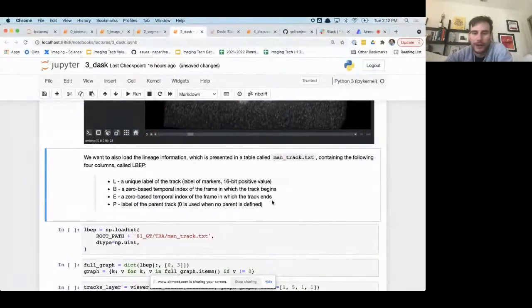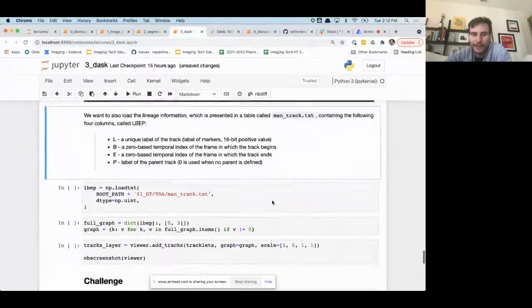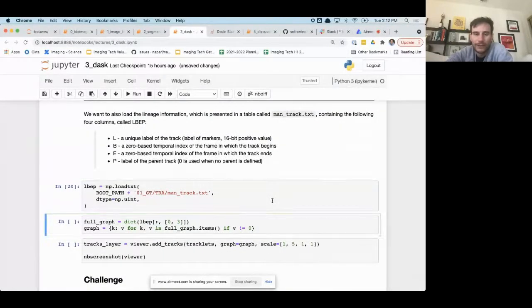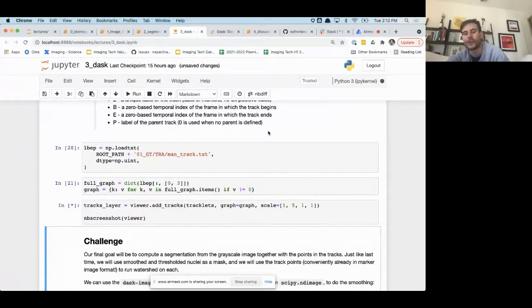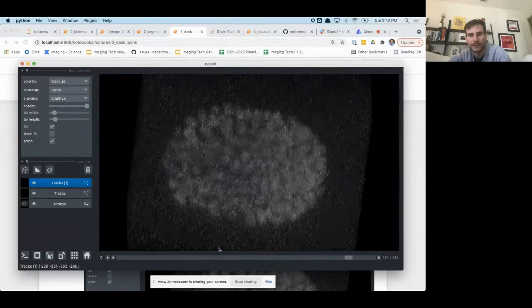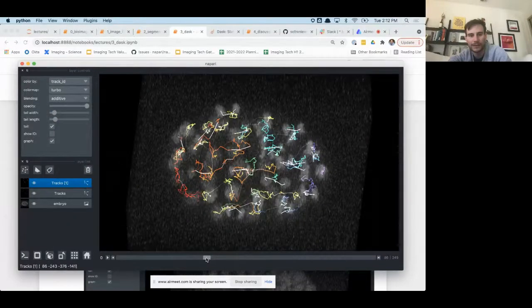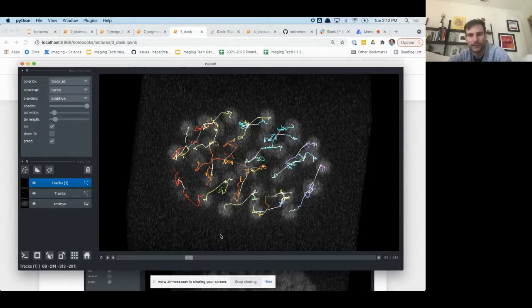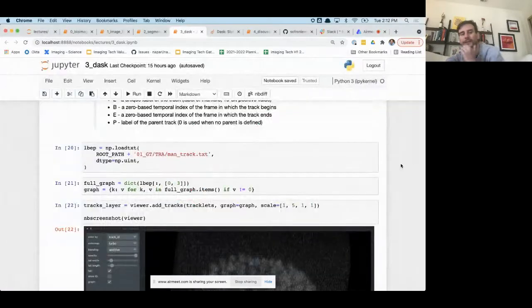So there's also the tracks layer, and that cell tracking data set can support lineage information too. And so we can get different columns of labels, either the unique label or where the track begins and ends, and then the parent track as well. And we can load that data in, and now we can add a tracks layer with a little bit more detail of a graph that shows how cells relate across cell division. So I can come back in here. You can see there's a little bit more of how the cells relate too.